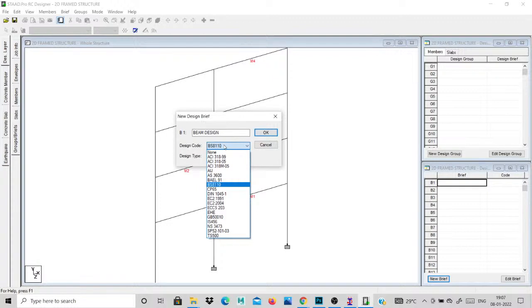Simply go to this size. My code is IS456. Select this, and automatically our code is IS456. Next one is the design type. Our design type is beam. It will be designed only for beam and column.